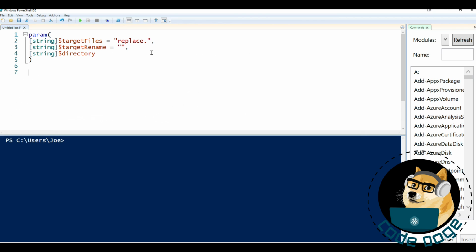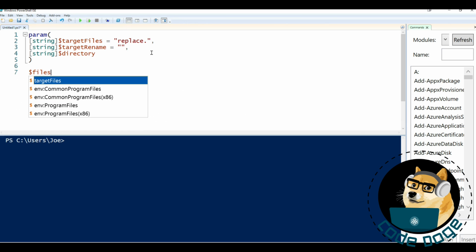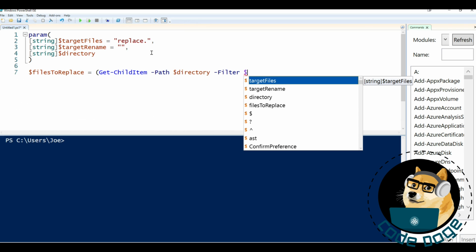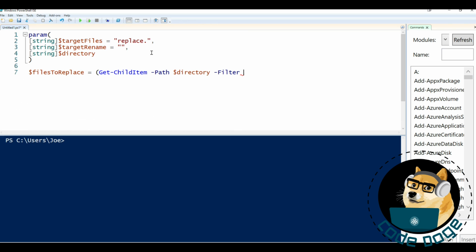The next step is doing a Get-ChildItem, and we're going to save it to a variable. So filesToReplace equals Get-ChildItem. Let's get all the items inside the given path of directory and filter it by anything that matches the pattern of targetFiles. And we want to go deep, so we'll do Recurse. And finally, we want to do FullName to make sure that we get the path as well, so we don't have any issues. We want to remove or rename these items inside this list.